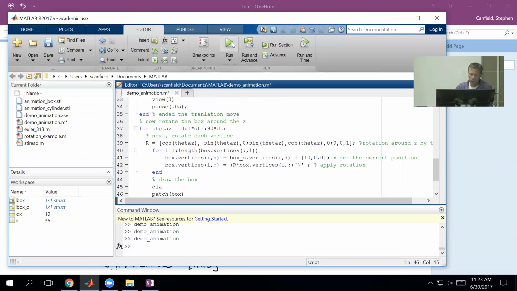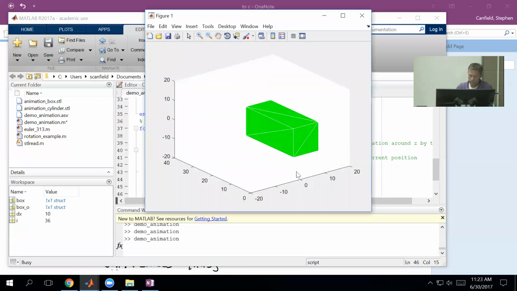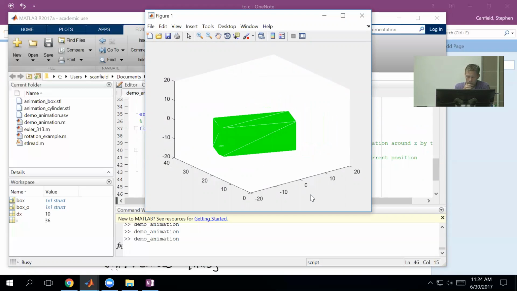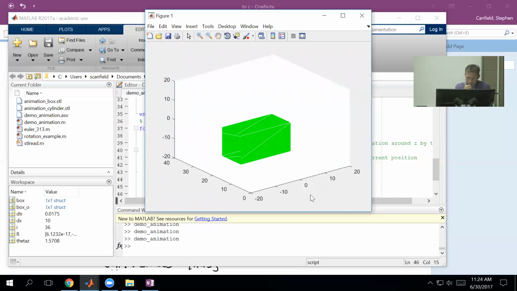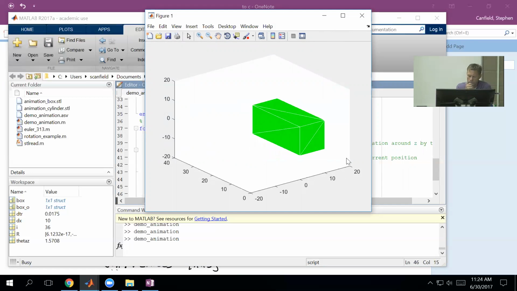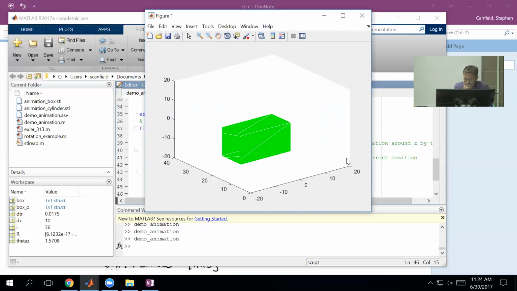So let's give this a try. I first have the translation. Then I move out here and I have the rotation. So let's, for fun, run that again. And I can see I get a 90-degree rotation.